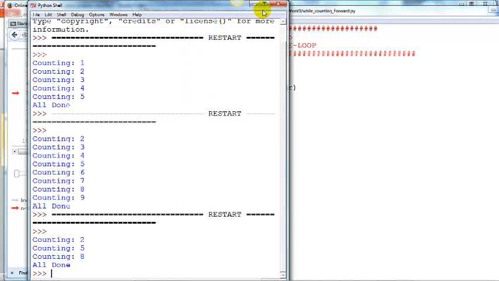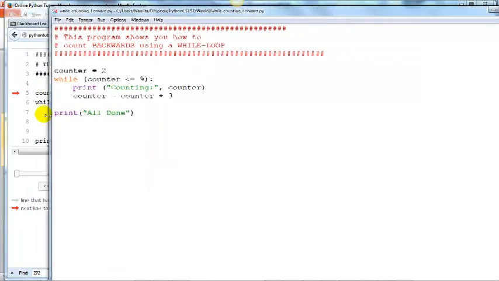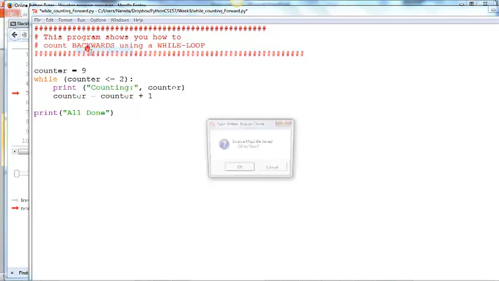Okay, so now what if I want to count going backwards? I'm just going to close my shell here, and I want to change this program so that I count from, let's say, 9 down to 2. So I want to start my counter at 9 and I want to go up to 2, and I want to go by 1. Will this work? Do I just have to change that? So I'm going down by 1. Am I going up by 1? Let's see if I run this.